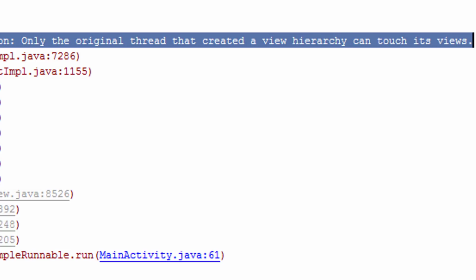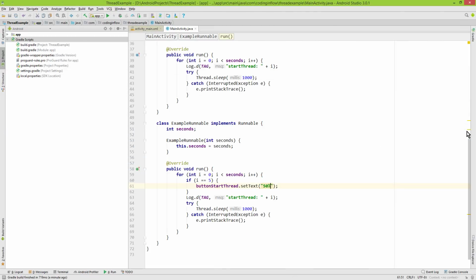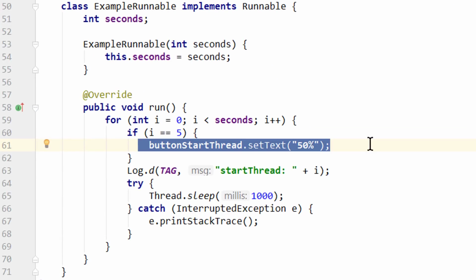This is why we get this crash. And the same is the case for any other view, like text views or image views. We can only access them from the UI thread. So let's go back into our code. To execute this setText method on the UI thread, we need a so-called handler.